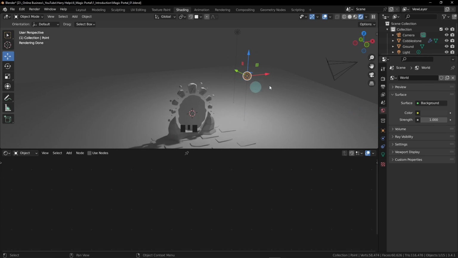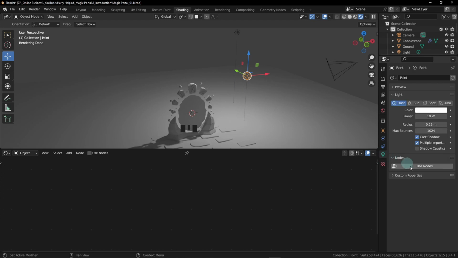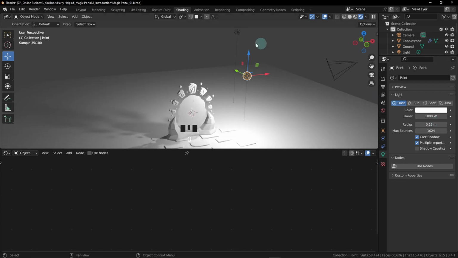The last thing you'll need to do with this new light selected is go down here to the object data properties, which now looks like a little light bulb, and just switch this power from 10 to 1000, which is the default power for this light over here.